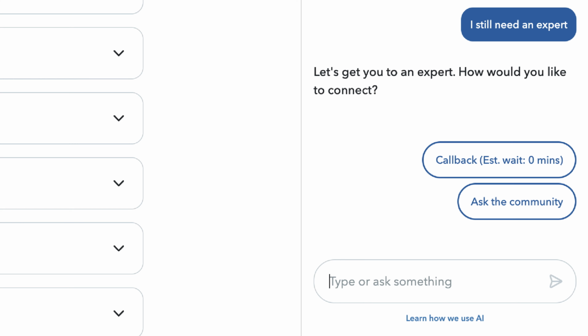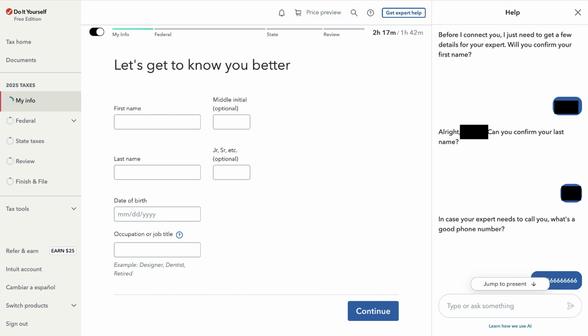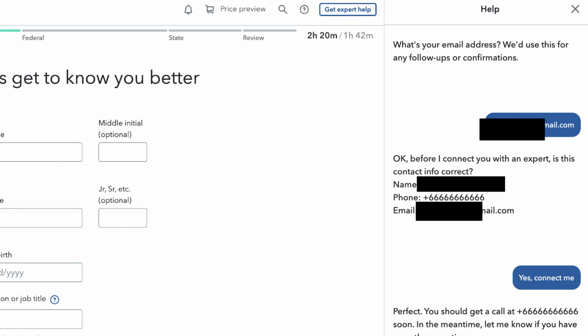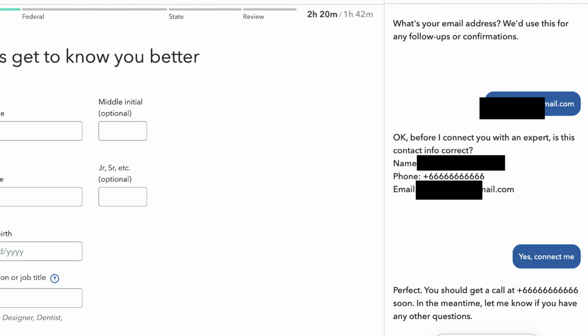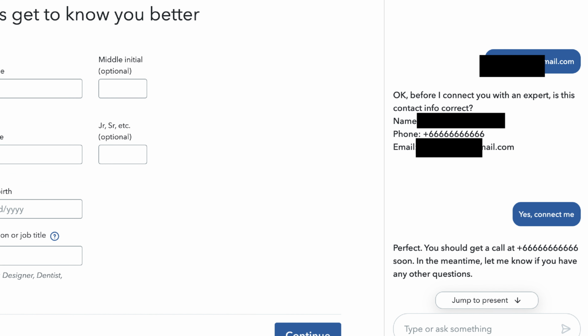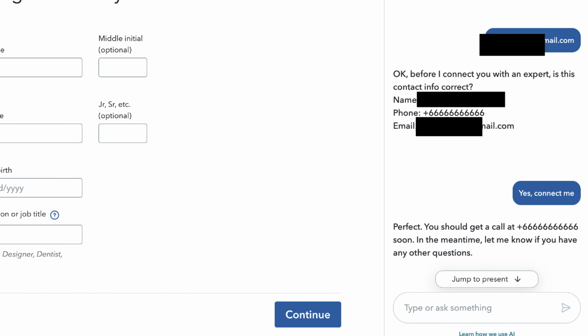And then here, click on Callback. After that, they will ask you to confirm the identification that you inserted before on TurboTax, such as your name, phone number, and your email. Then after you confirm everything, you want to choose the option "Yes, connect me." Then an expert will call you by the phone number that you just inserted before.